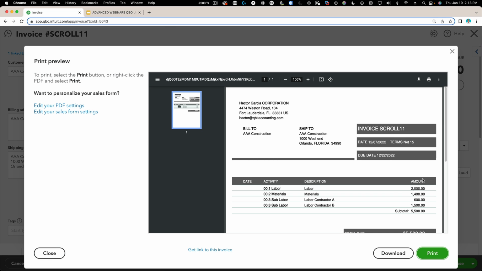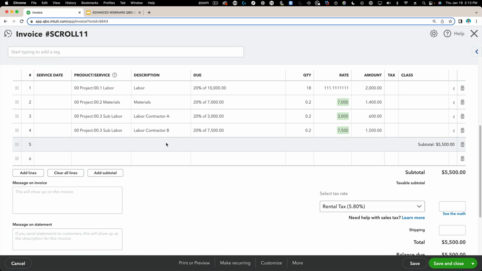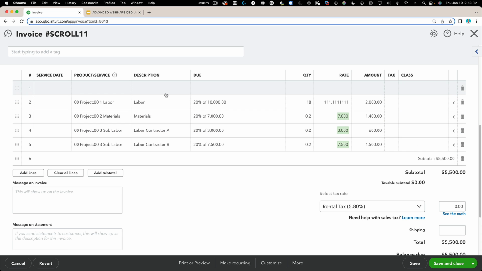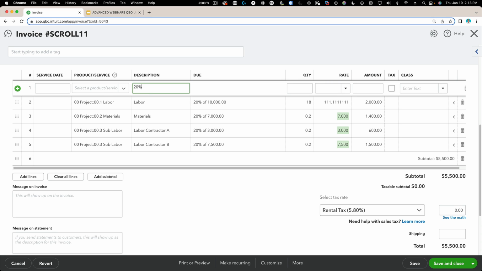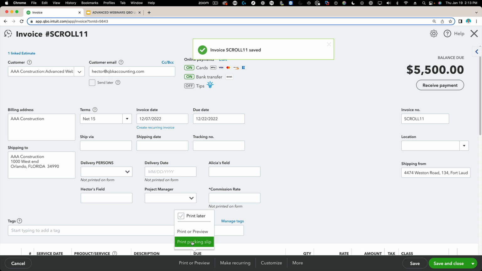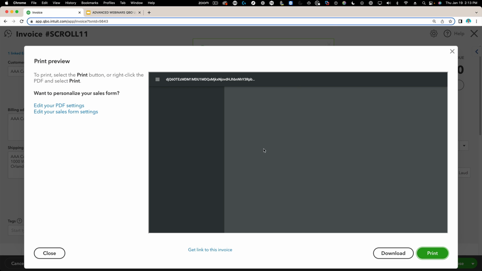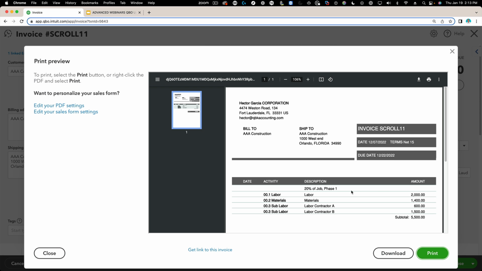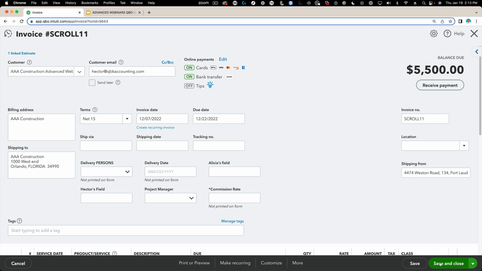Okay, so that could be a little bit confusing. This is the part where you probably want to come in here in the description, come up to the top, and put 20% of job phase 1 or something like that. You have to manually label these things because QuickBooks is not making it easy for you. You have to know that this has to make sense when you actually invoice this thing. Then we invoice this thing and we save and close.